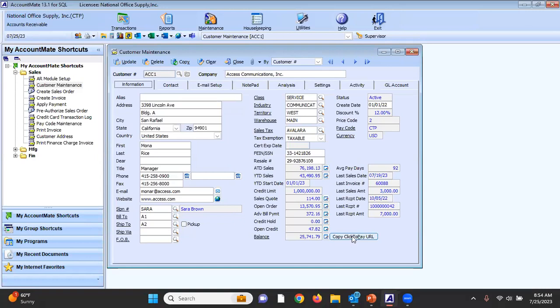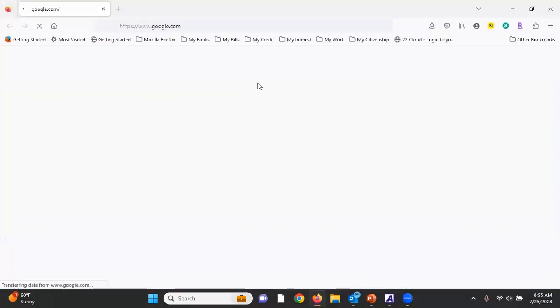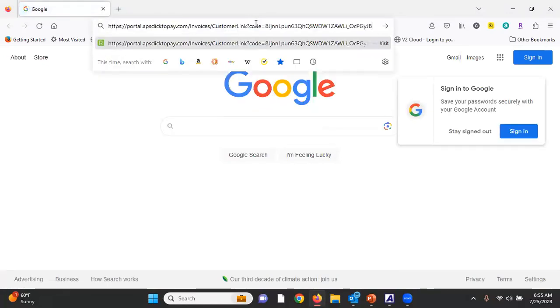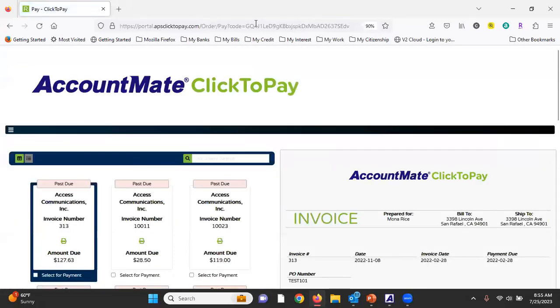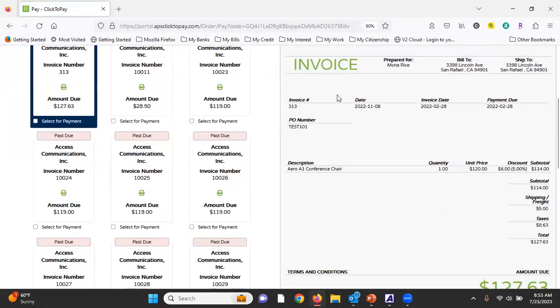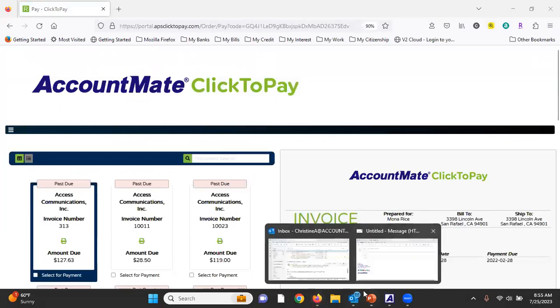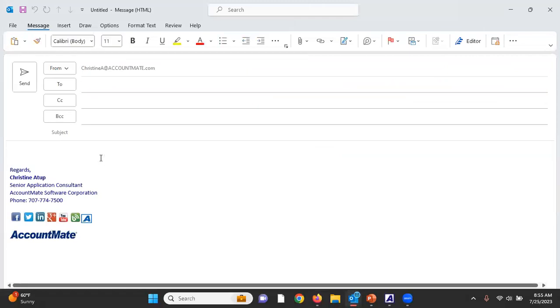As long as your client's customer has at least one click to pay invoice, this copy click to pay URL button is enabled. Your users can then click on that button, which copies that URL and allows you to paste it onto the website or onto your web app. Your users can then go and see all of the outstanding click to pay invoices for that particular customer themselves, or they can also email that same information to that particular customer.